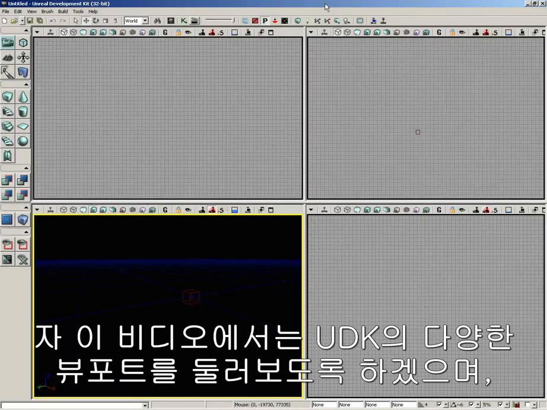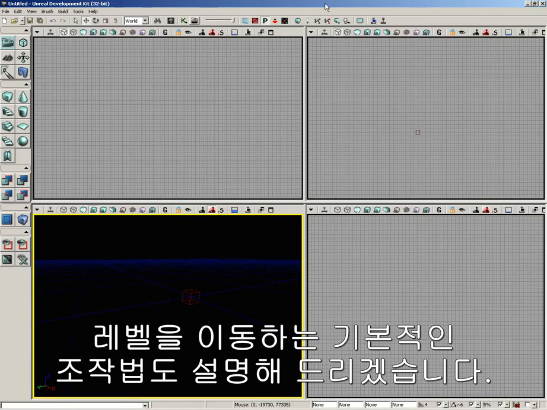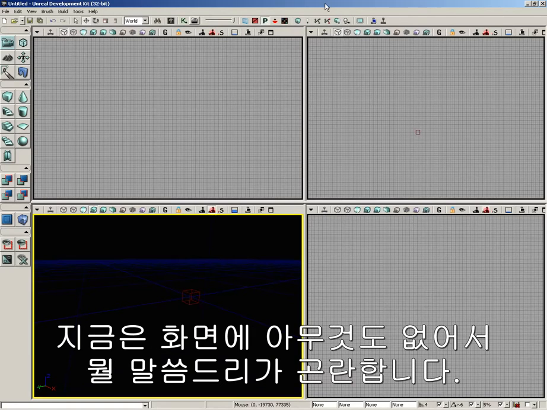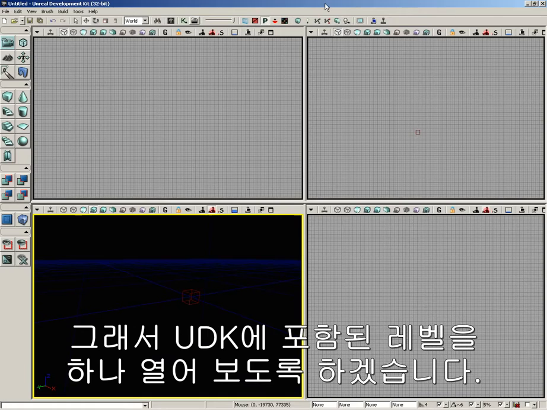Alright, in this video I want to go over the different types of viewports you have available here inside of UDK, and we'll also look at some basic navigation to help you start to move around through your level. Now, currently, it's a little hard to tell what's going on because we have a blank scene. So let's go ahead and open up one of the levels that's included with UDK.